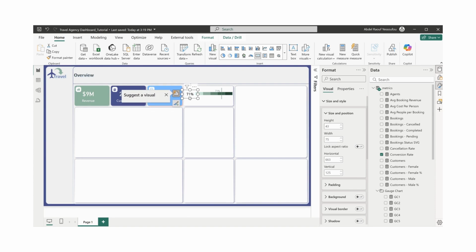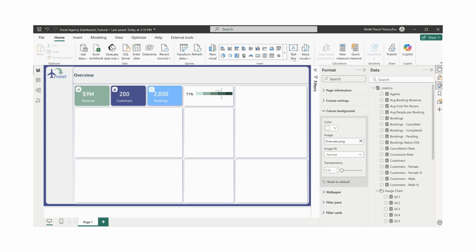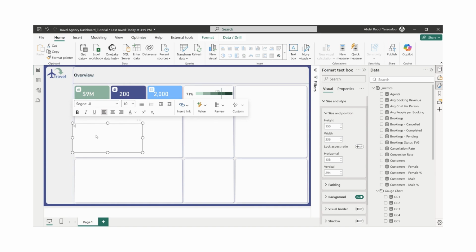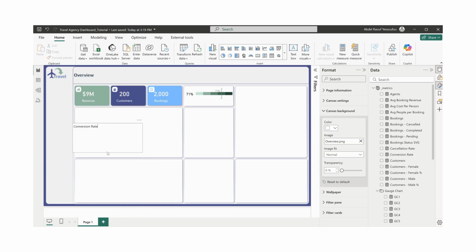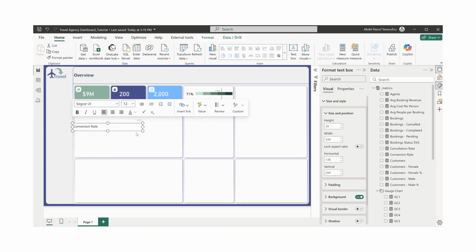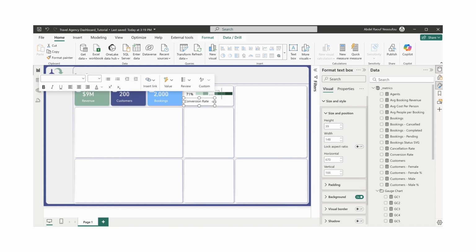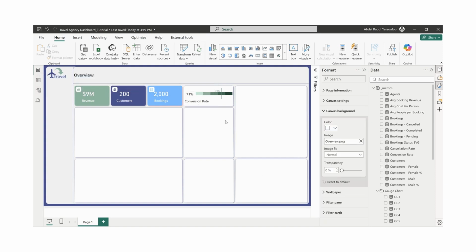this, something like this. Okay, so we can now put maybe a text box down there to show conversion rate. Okay, so let me make it a bit bigger. Okay, so we put it here. Okay, and then turn off the background. So we are good here.